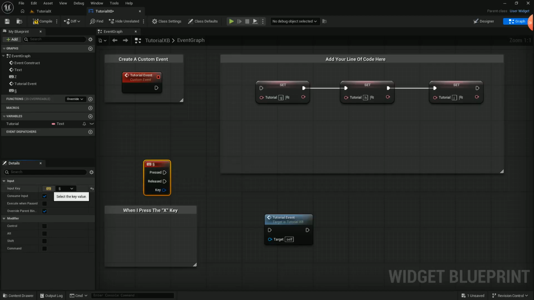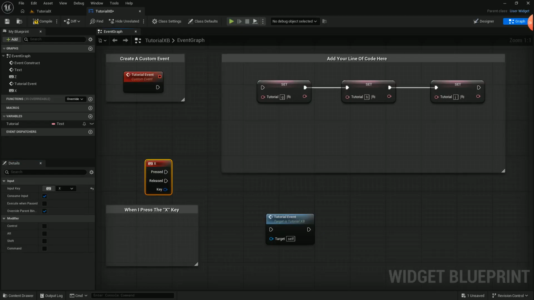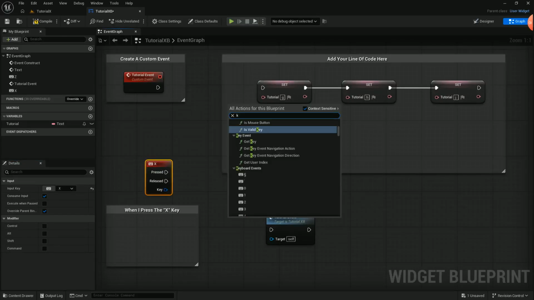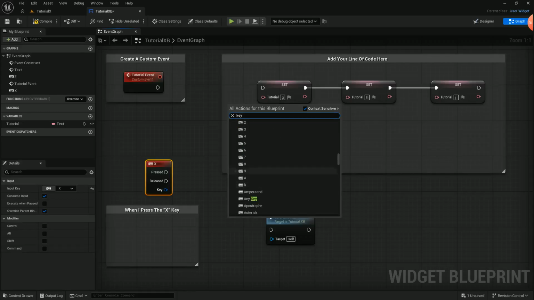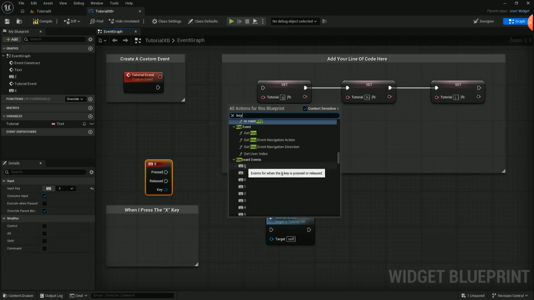Once you do that, whatever button you press on your keyboard, it will switch here in this keyboard event. So what I'm going to do, I'm going to press the X key and watch this change to X, just like that, guys. So again, instead of scrolling all the way down your drop down menu looking for a specific key, you just click on the first one.